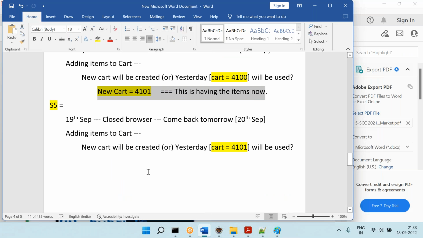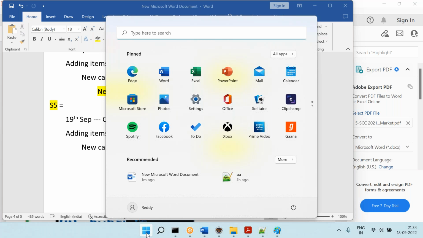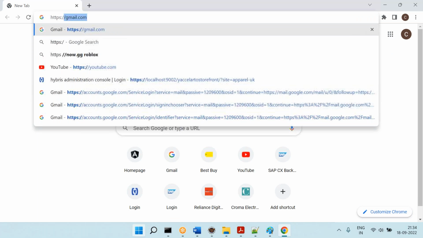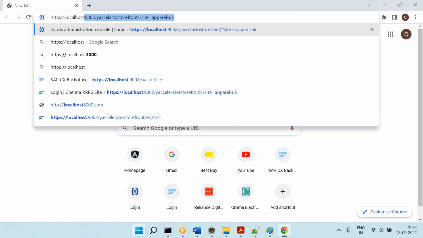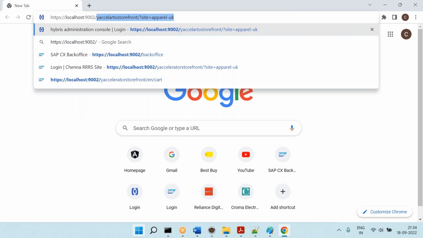Coming back tomorrow. So I closed all the browsers, which is nothing but September 19th, and come back tomorrow. Let's say I restarted my machine, come back tomorrow, and add an item to cart. Now tell me, will a new cart be created or will it use the existing cart which is having the items? It will depend on cookies. Yeah. If you clear the cookies, it will use a new cart.